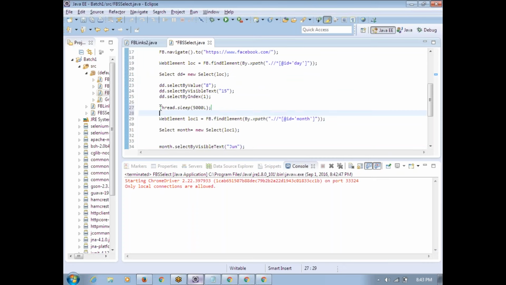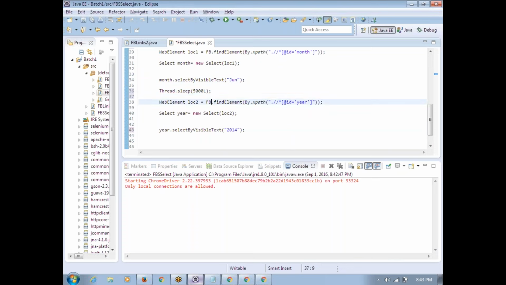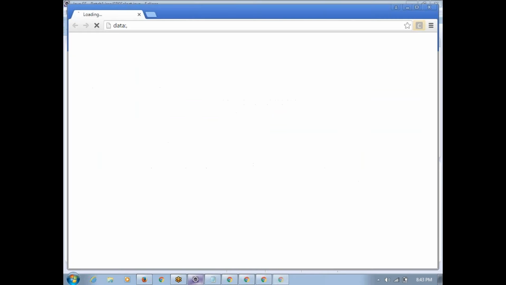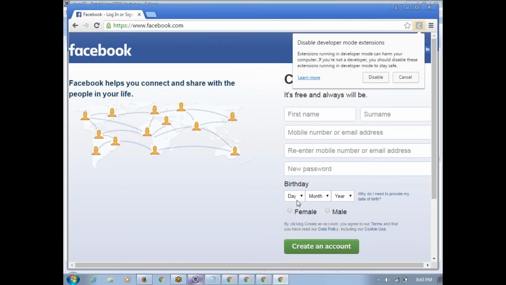So take another thread. Since it is not clear for you, we can use this way also. Just observe now. Now you can see some pass. See now 1. Now the month will be selected after 5 seconds. See now June. After 5 seconds, now it will select 2014. It's clear now?